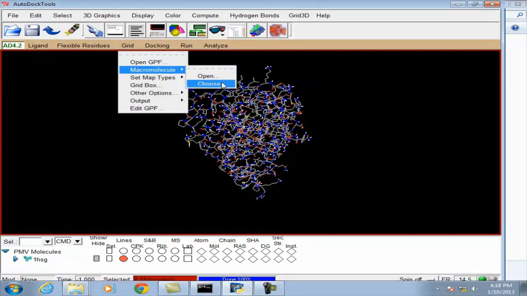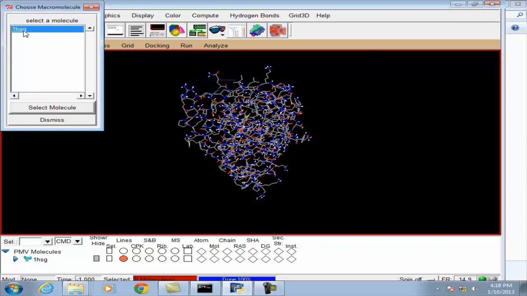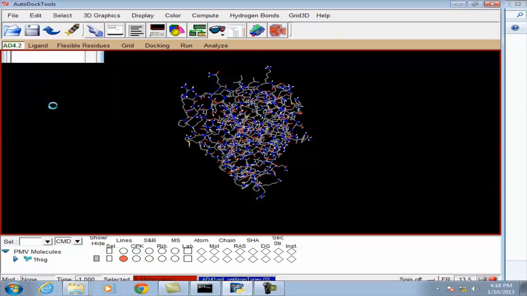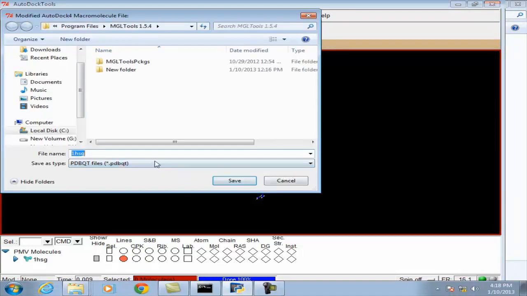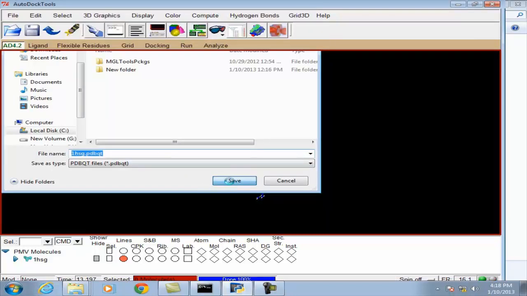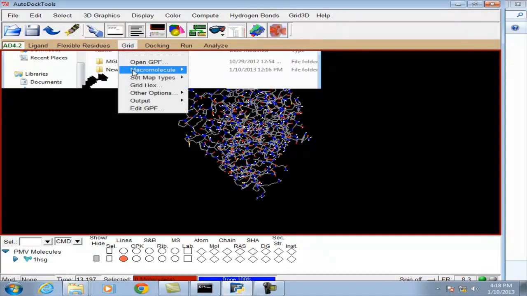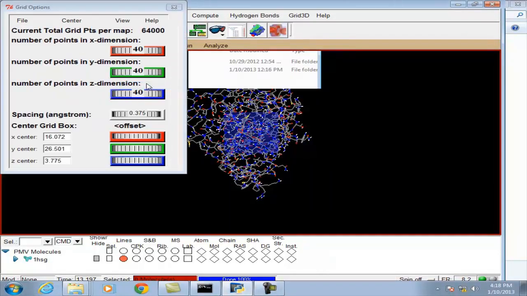First of all, choose which macromolecule we are going to work upon. 1HSG, select molecule, initializing 1HSG.pdb, and this is how we are going to save the 1HSG protein again in a different file format, that is PDBQT. This file would be saved again in MGL Tools 154 folder.